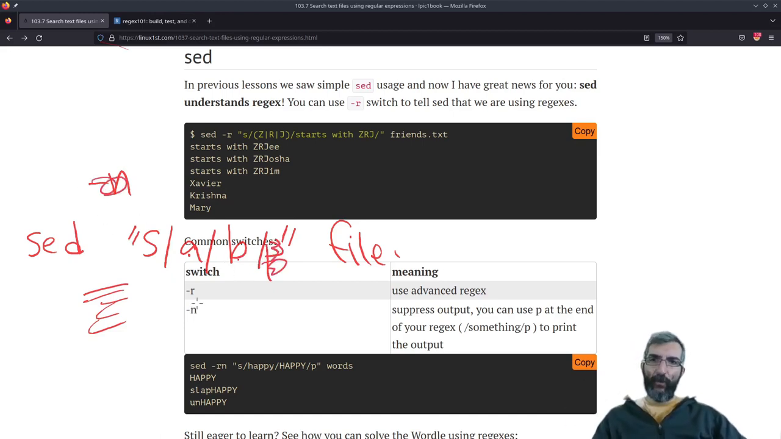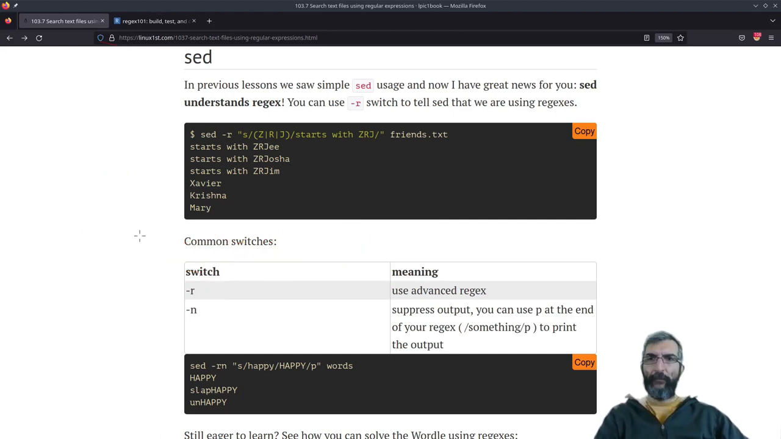But the point is, there is one switch which is -r. You can say sed, I have an example here, sed -r, so I need to use regexes, replace this with this. And because you have -r, this will be interpreted as regex. So practically I'm saying here, change all the capital Z, capital R and capital J to start with Z, R, J. This is very good because you can do magic with sed because it understands regexes. So you can, for example, find all the emails in one file. You can check all the lines with this specific pattern or whatever you want to do.